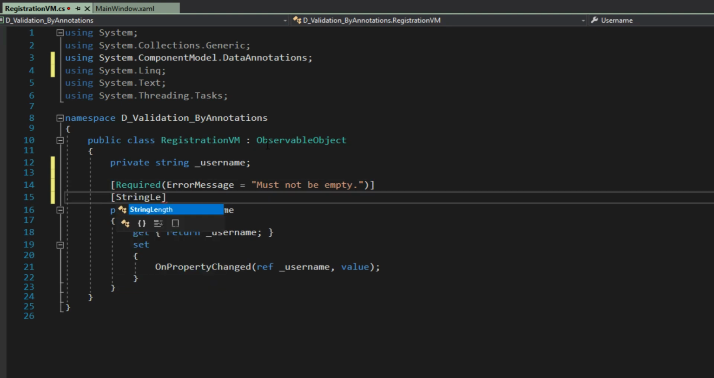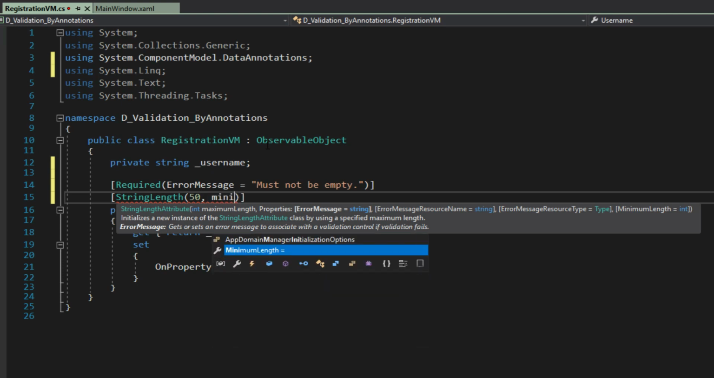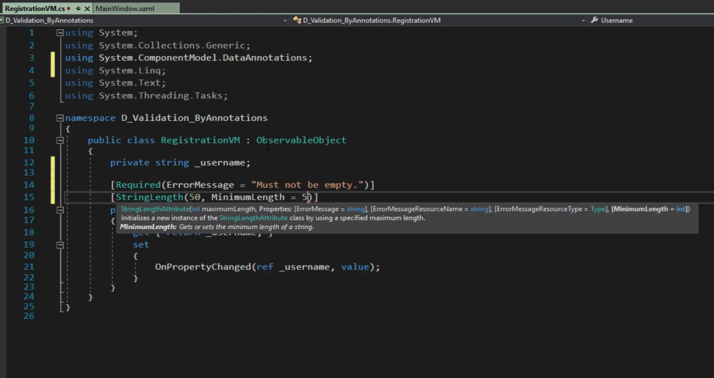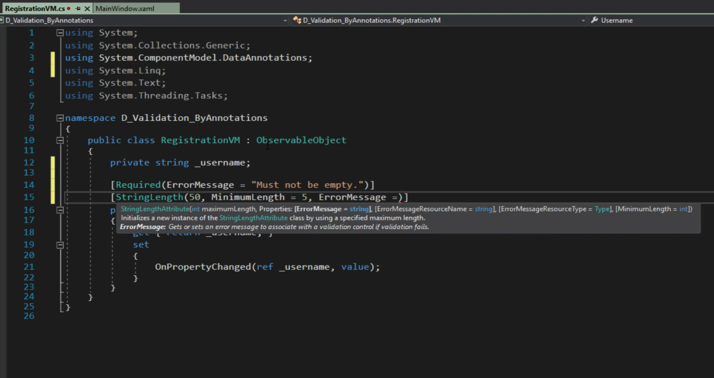And now we also want to limit the character rule, and we can get another data annotation that we have called string length, but it limits the maximum and minimum characters here. I'll do 50, and we'll set the minimum length here to 5, and then we'll get the error message here. Must be at least 5 characters.